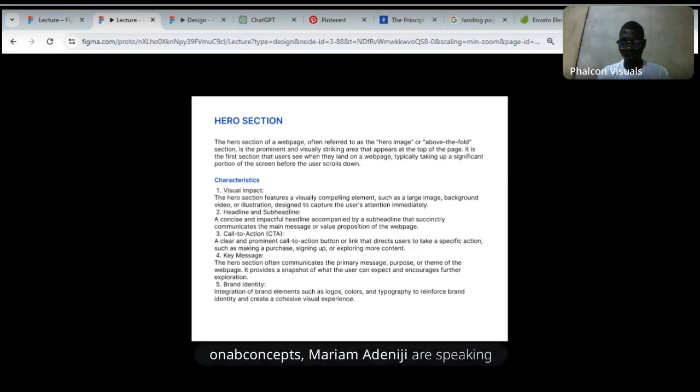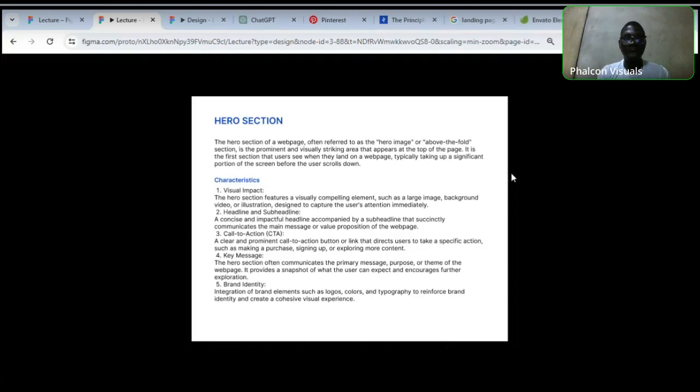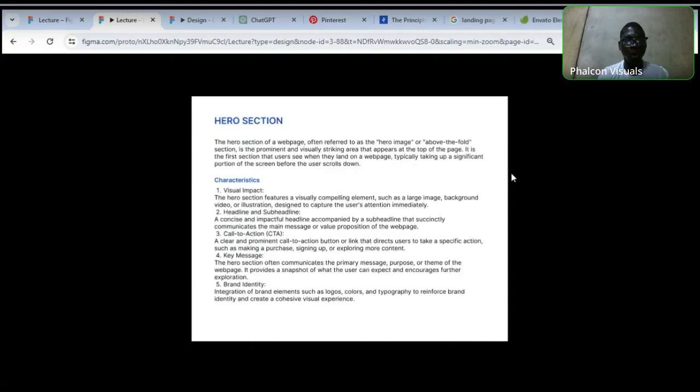Yes. So I want to quickly run through the characteristics of the hero section so that we can design the hero section before our time lapses, and then we can come up with assignments and the likes. So characteristics of the hero section: visual impact. The hero section features a visually compelling element such as a large image, background, video, or illustration designed to capture the user's attention immediately. Number two, headline and sub-headline.